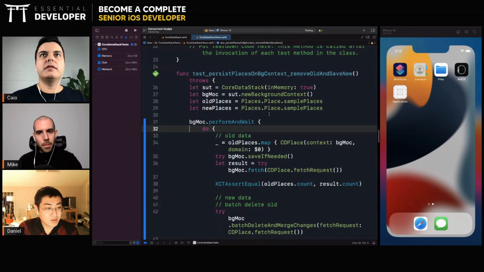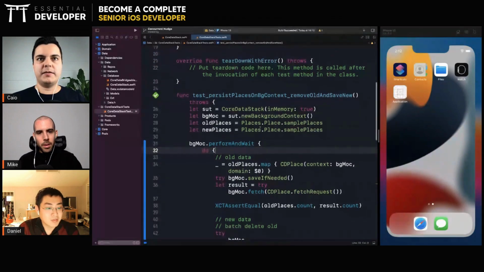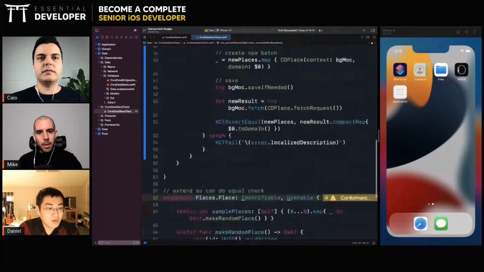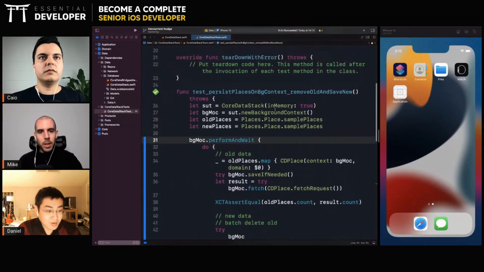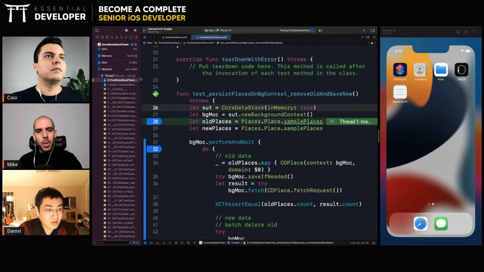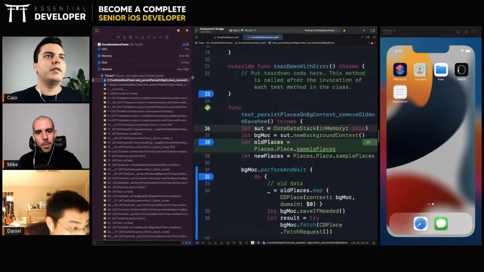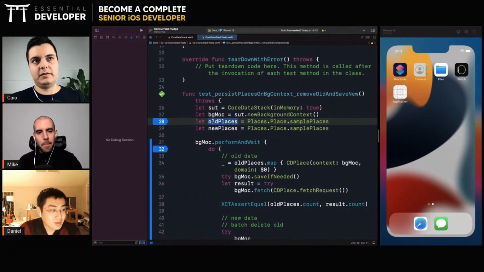Is the test running? Did you run? Yes. And all right, it passed. Okay. It's running and it passed. Can you just add a breakpoint so we can show the thread? Yeah, somewhere. Yeah, there you go. As you can see, it's in the main thread. So yeah, the test is executed on the main thread.